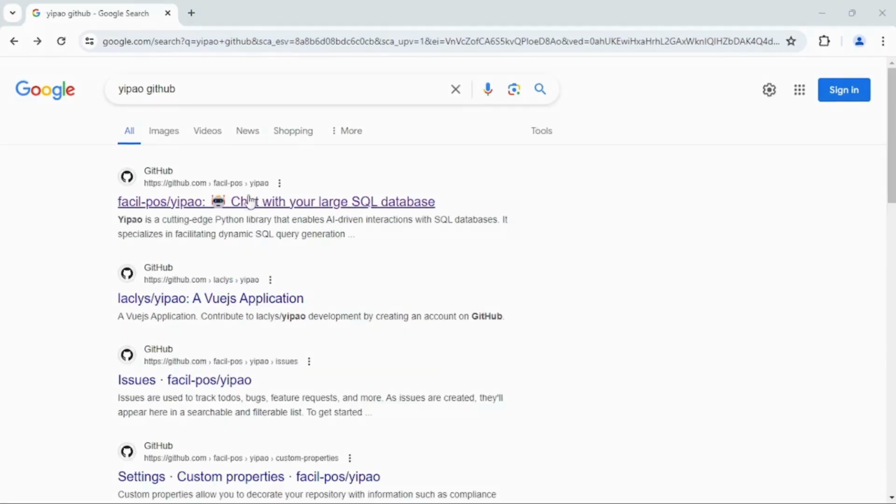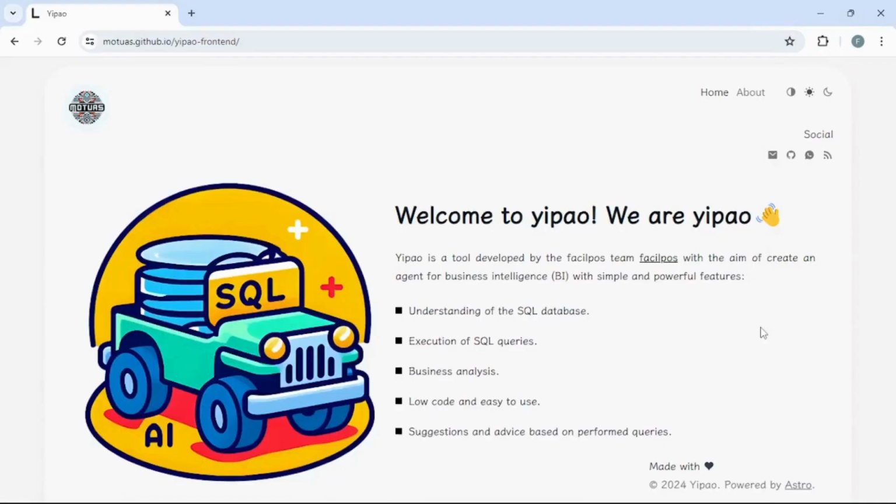The answer is Yipao, a cutting-edge tool that lets you chat with your SQL database effortlessly. With Yipao, generate and execute SQL queries dynamically using natural language. Integrate seamlessly with leading AI platforms and vector databases. Make your data work for you, not the other way around.